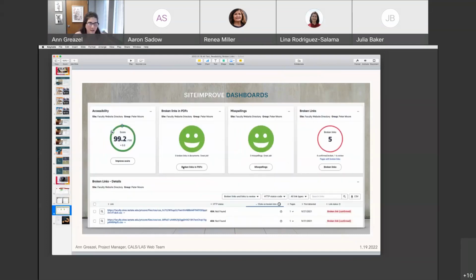Once you select one of the dashboards, they all pretty much start out like this, where you're able to see different dials, so to speak, at the top to see how your Siteimprove scores are for accessibility. This one is very, very good. We're at 99.2. There are no broken links, no misspellings, no broken links in PDFs. This was taken a long time ago, so I think these are fixed now, but there were 5 broken links.